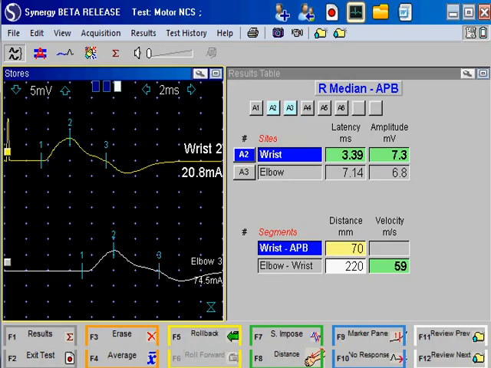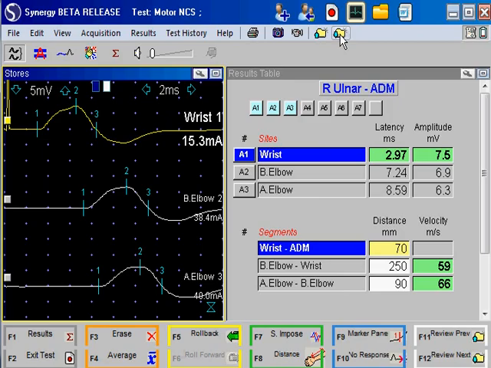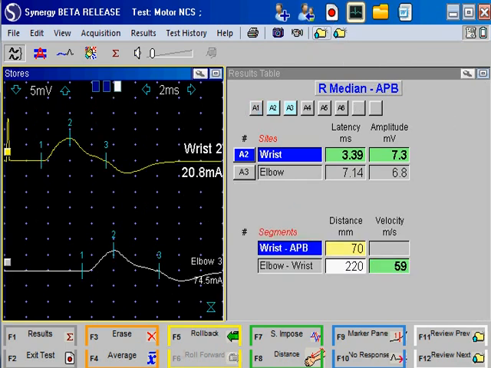The first test performed on this patient is loaded in the system for review. To review the next examination, click on the Review Next icon and continue the process as necessary. We can also use the Review Previous icon to go back to an earlier study. During this process, we can change the display of traces, we can change the marker positions, change the measurements, and so on. Upon completing the review, click on the Exit Test button.